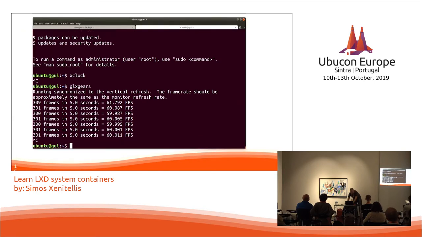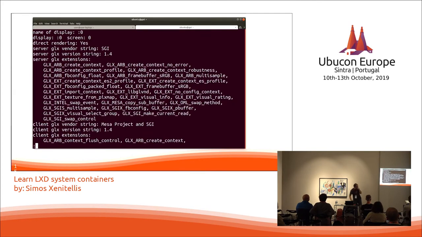And also you can see glxinfo. You can verify from here that it sees what is on the host. Direct rendering is yes. Everything is nice and cool. So if you want to use this, you just need to create the extra profile, and then apply this profile to your containers. And you will be able to run graphics programs inside the container. As simple as that.